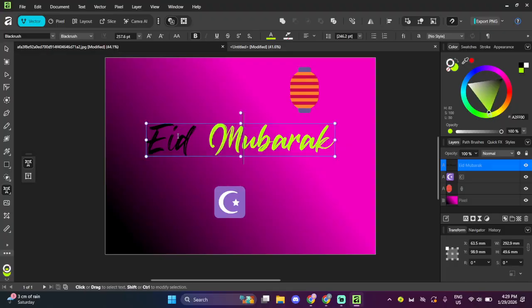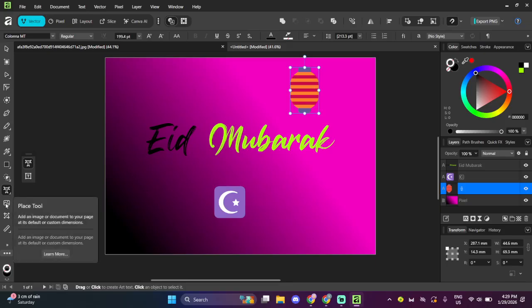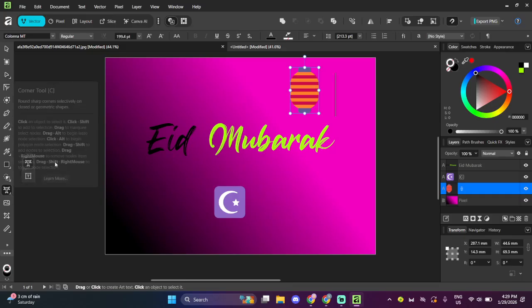To bring in Islamic elements, add a crescent moon, lanterns, or geometric patterns. You can draw a crescent with the shape tools, place vector icons, or drop in PNG graphics. Position a crescent near the top corner and hang lanterns at varying heights to guide the eye. Lower the opacity of background patterns so they don't fight the typography.